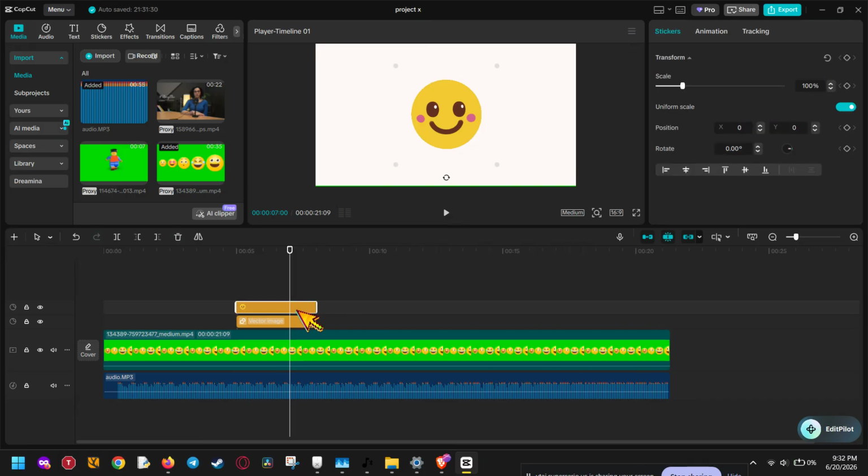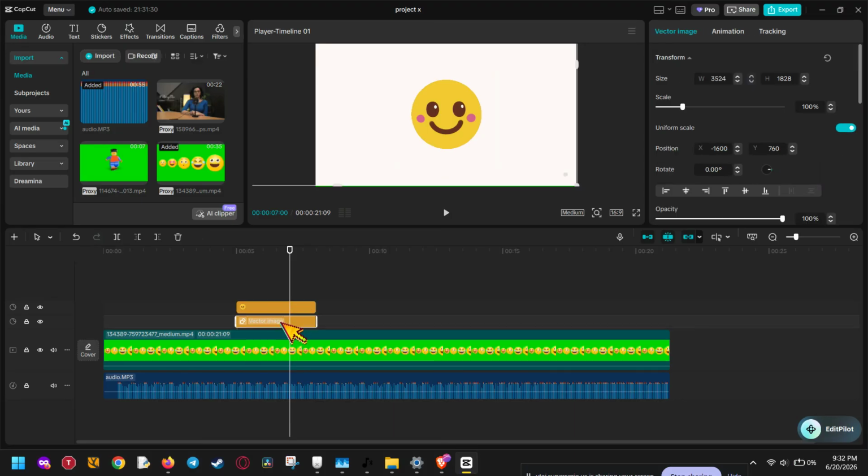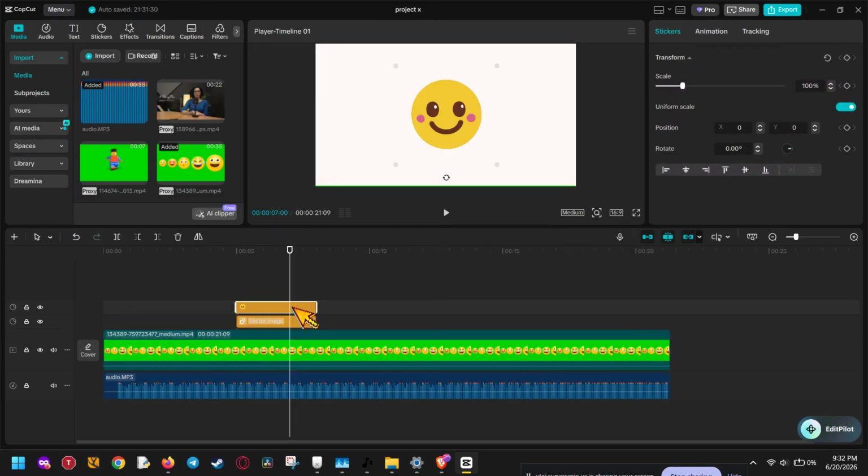Now look carefully through the timeline tracking bar underneath the preview window. You want to find the layer that contains the emoji icon. It will usually be on a track above the main video, and it may appear as a small sticker, text box, or image layer, depending on how it was added. If you're not sure which one it is, click on the layers one by one until the emoji becomes highlighted on the preview screen. Once you've selected the emoji layer, you'll know it's active because it should show selection handles or a border around the object.